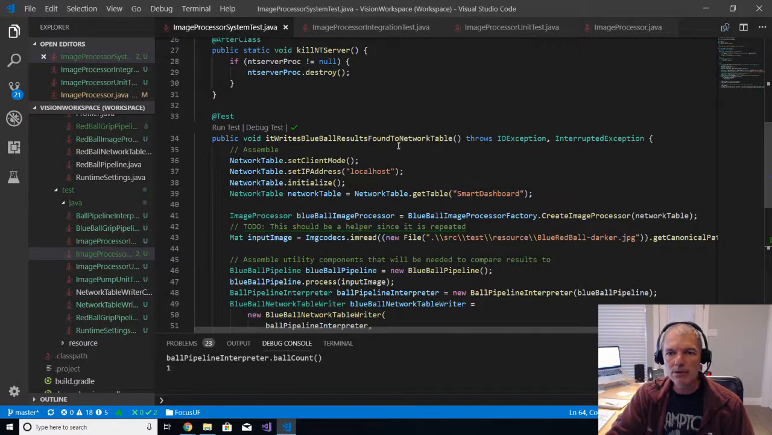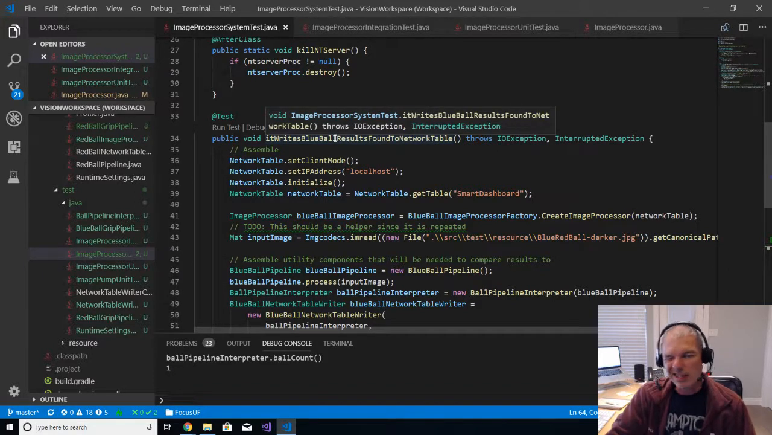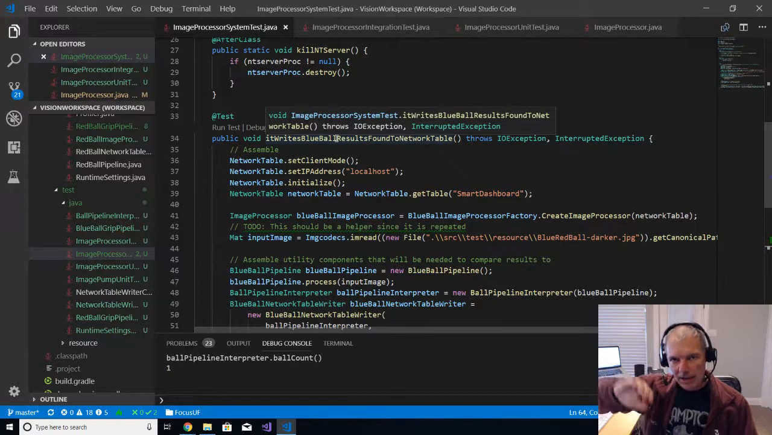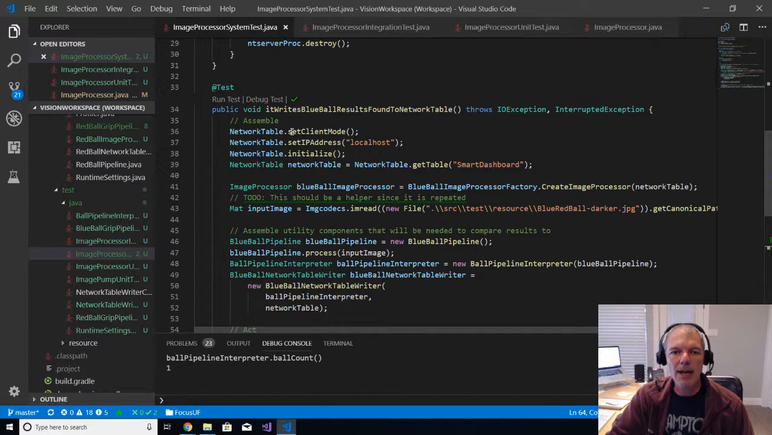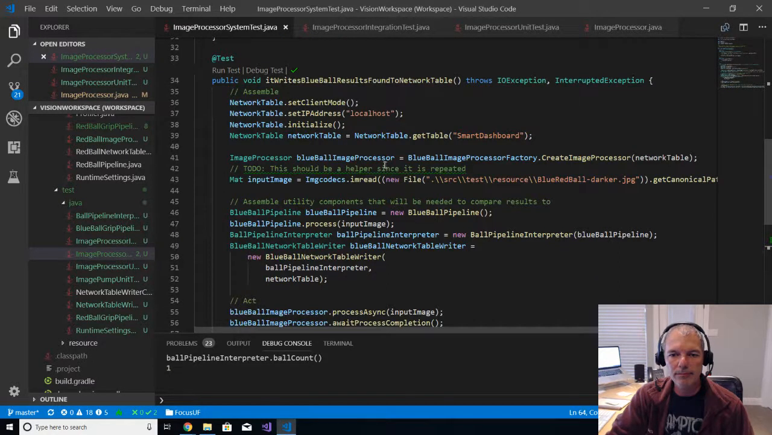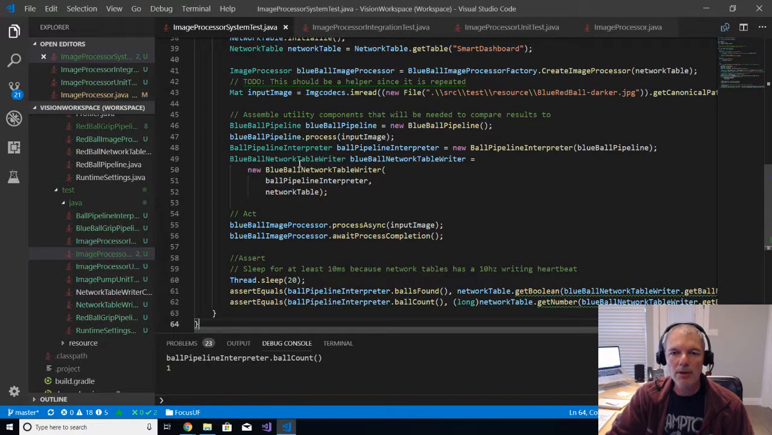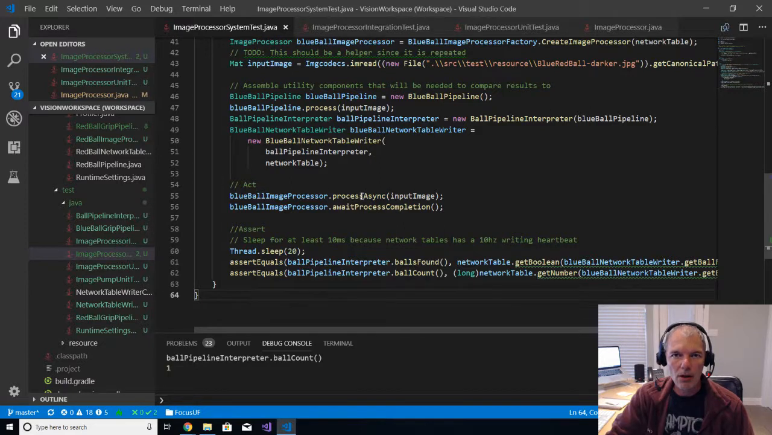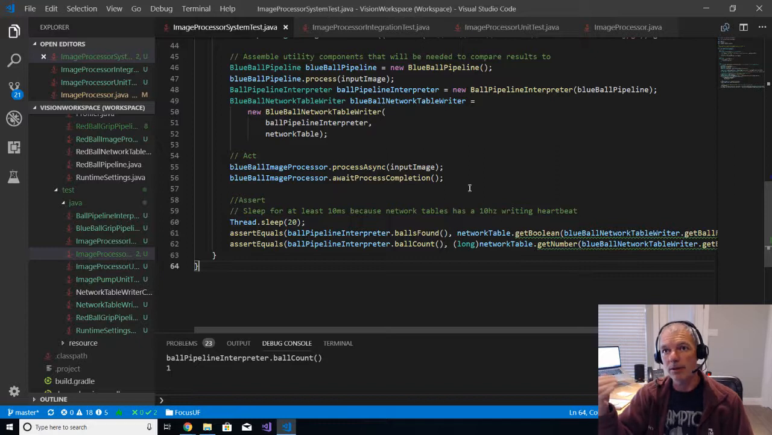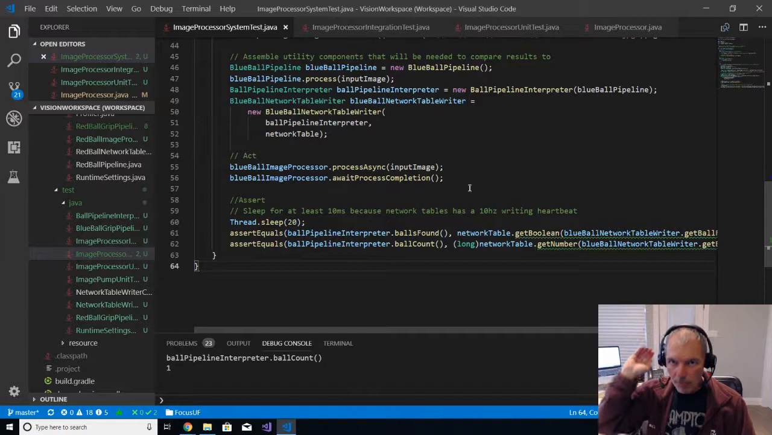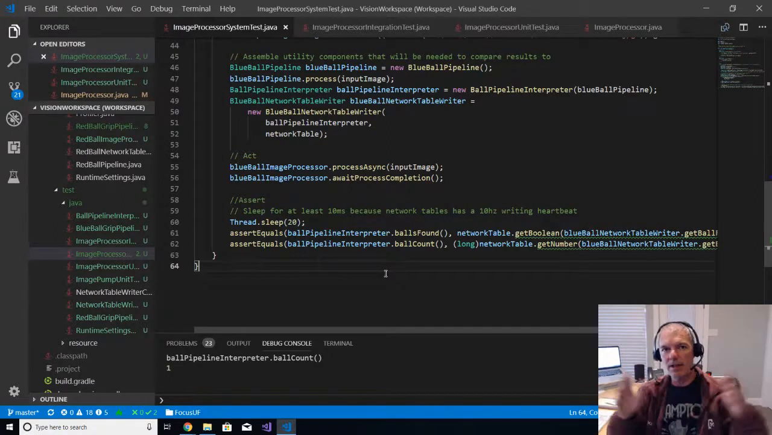Here's my test. It writes blue ball results, found network tables. Same name as the integration test one, because it's essentially going to do the same thing, but now when I verify the result, I'm going to go back to the network table server and see if my results are actually sitting out there on that server. So instead of mocking network tables in this test, I actually instantiate a network tables client. I create an image processor again, and I reread my image. And of course, I've got some utility components to compare my values to, same as the other test. I make my call. Now, instead of verifying that simply the call to network tables was made, I'm going to call back to the network tables server with get boolean and get number, and compare that to my expected results. So now I have a system test that has tested everything absolutely end to end.